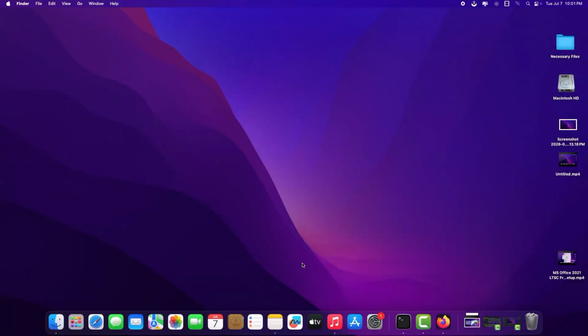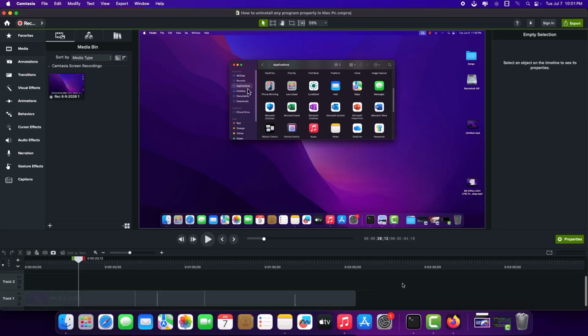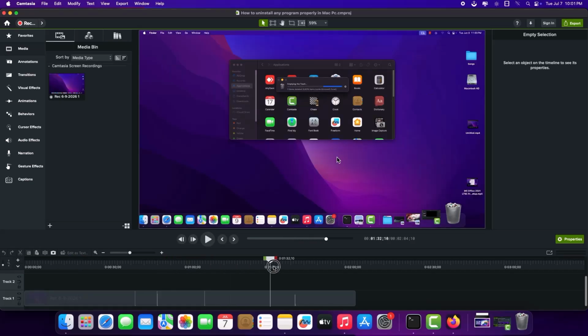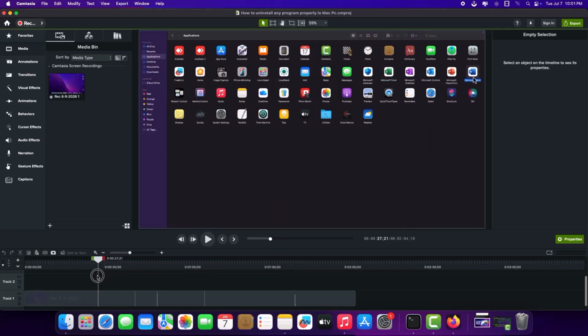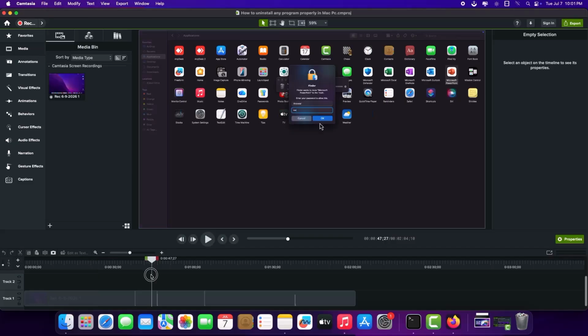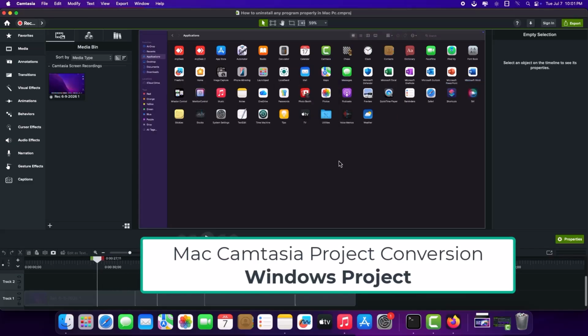Hi. As you can see, I am on my Mac PC and I use Camtasia Video Editor here. You can see the project, which is recorded here. But I want this project to be used in my Windows PC, and yes, it's possible. Let's make a Mac Camtasia project converted to a Windows project easily.